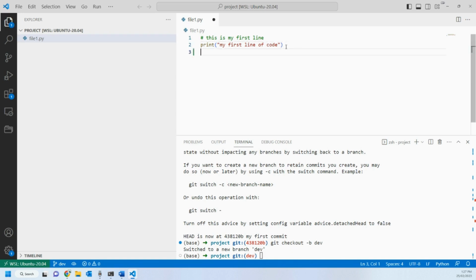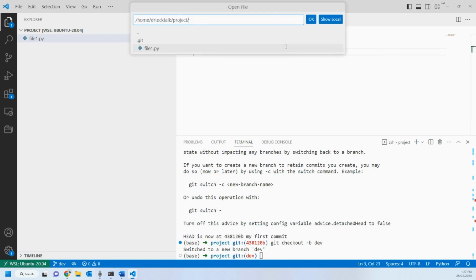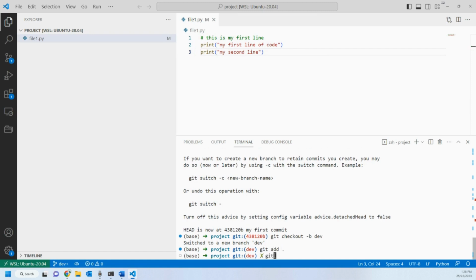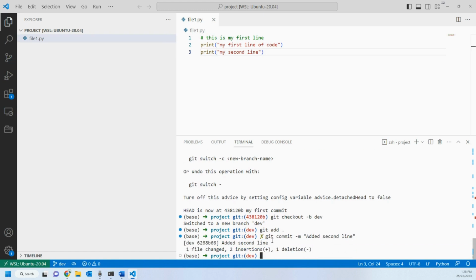Now let's add another line of code here. Let's say I want to print my second line, and I want to save this, and I want to add or stage this and commit this, added second line, and enter. So now we're working on the dev branch, right? So whatever we do here will not affect the main branch that we had.